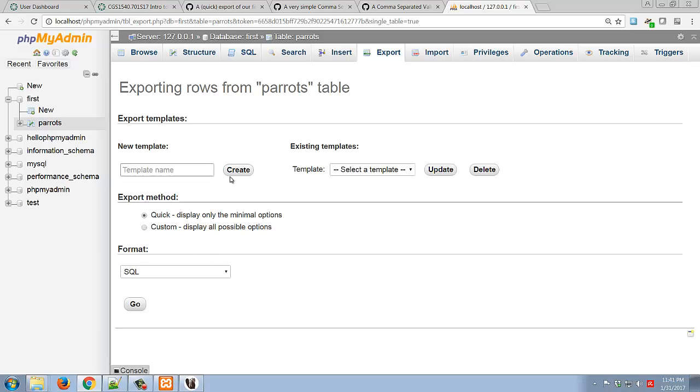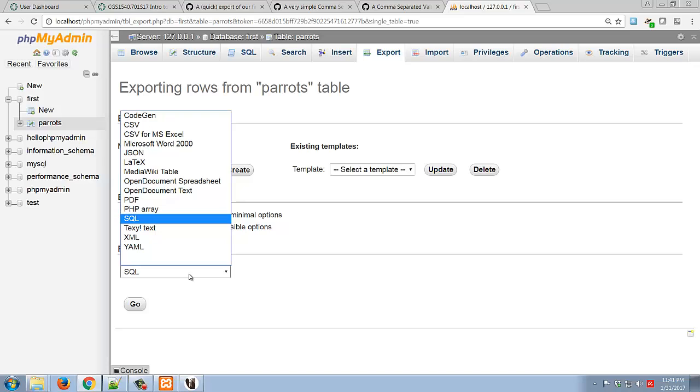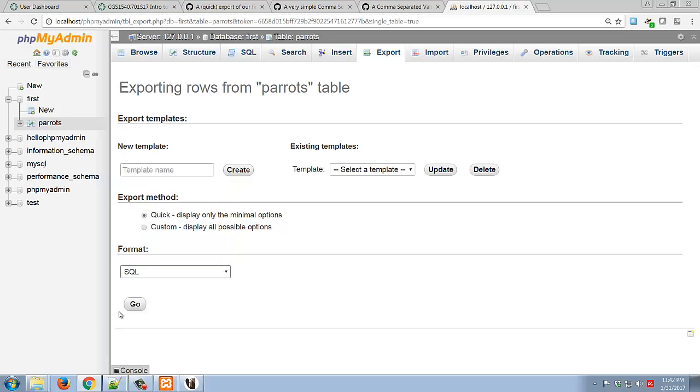Notice this initial stuff here we can just ignore. There aren't actually any default templates built in. That's fine. But we do have these two export methods, right? So notice one is quick and one is custom. Okay, so I'm just going to leave it on quick. Notice format. You can actually specify a whole number of different formats to output. Okay, since of course a lot of this class is going to be about SQL, that's the one that I want to look at. So I'm going to go over here and say that I want to output for SQL, and then I'm just going to click Go, and basically it generates a SQL file.